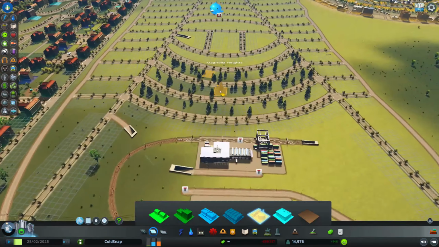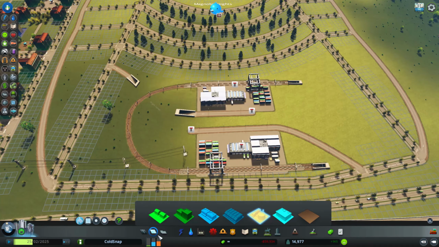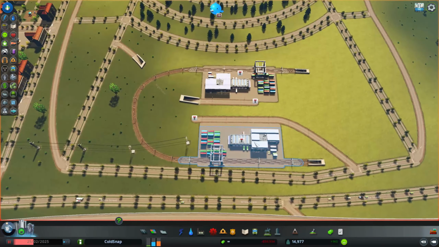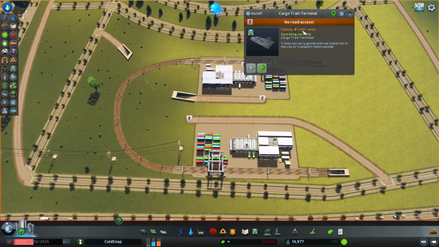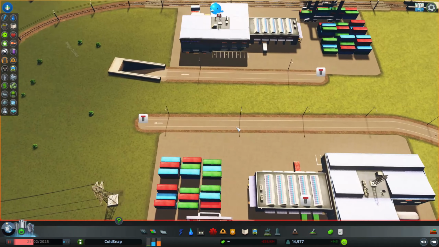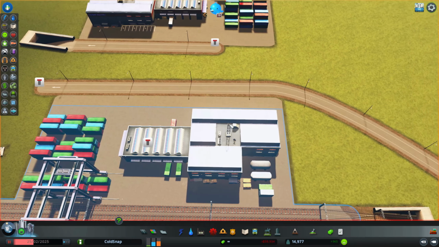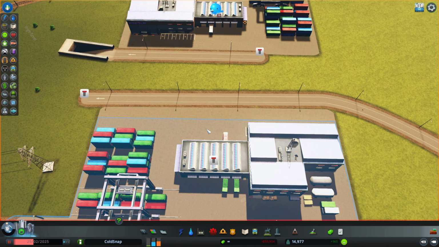The fact is that here I have an interesting concept which I want to show you, so I'm going to pause the game for now. These two cargo train terminals are saying that they have no road access, but they actually do. It's just a small bug in the game. When you use the highway ramps here next to them, they can use them to get vehicles on and off.